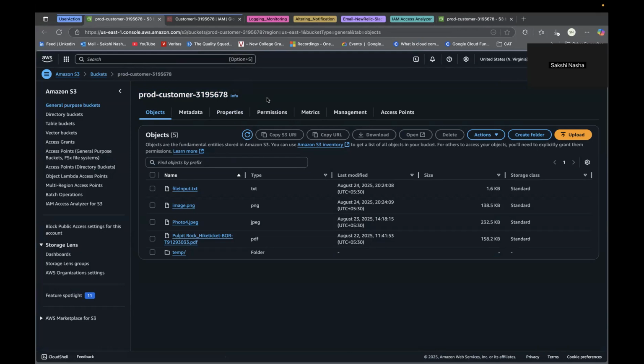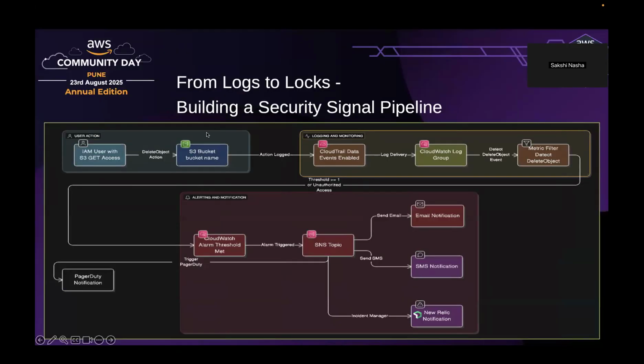So any user, be it the admin user or the IAM user or any person, should not have access to delete this data. I mean, it should have access to the data, but it should not have permissions to delete this backup data, right? It's a production bucket, and the production bucket should only have read access and not delete or modification access because this is backup data, right?